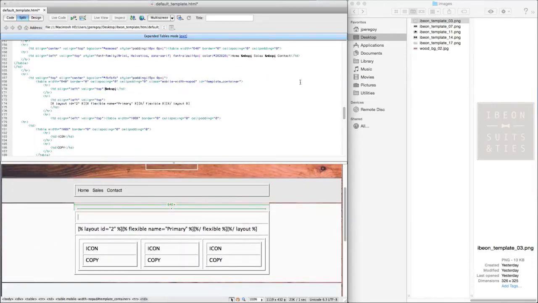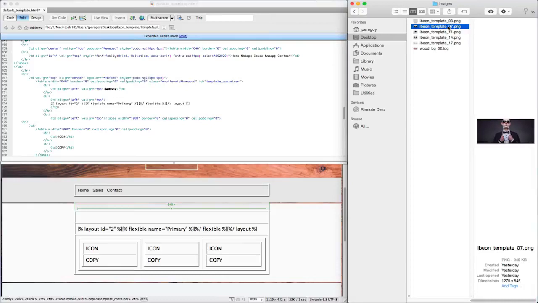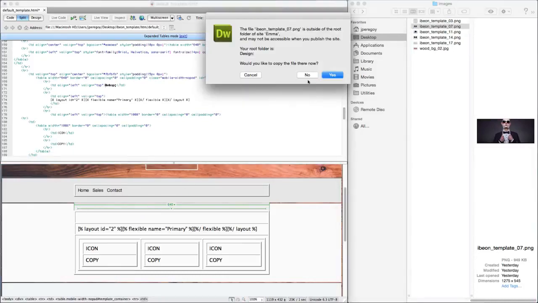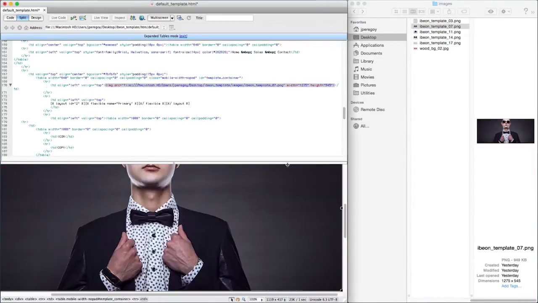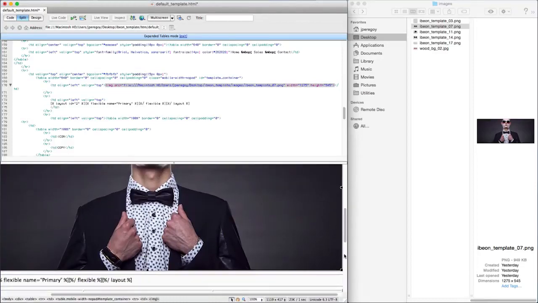For now, the hero image is added exactly the same way as the logo. Later, it will be turned into a hard-coded editable image region using some simple markup provided to you in the template builder documentation.